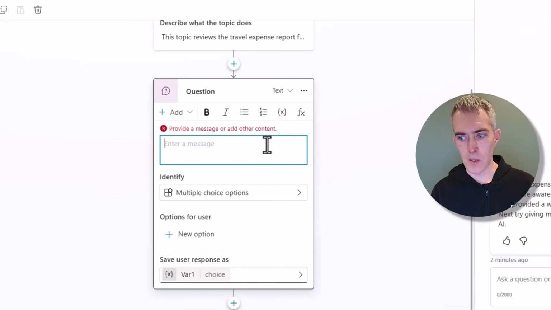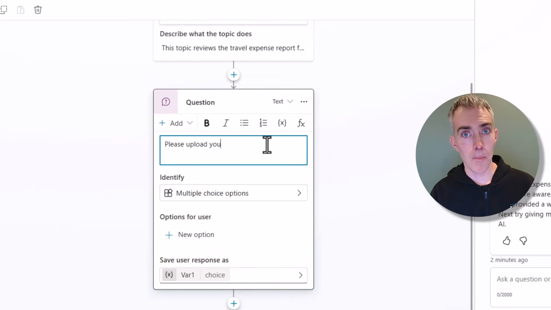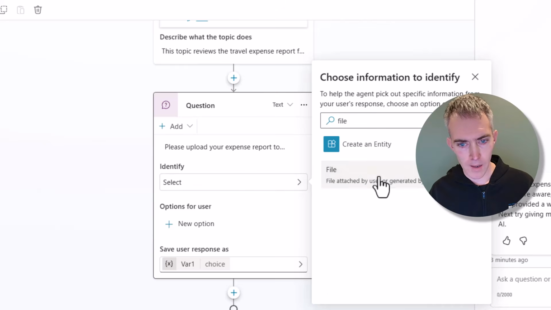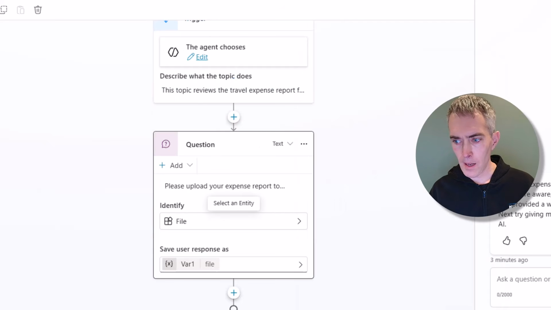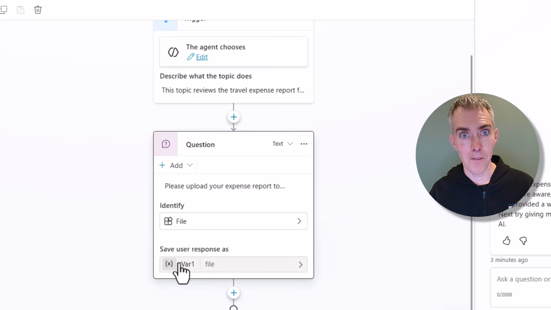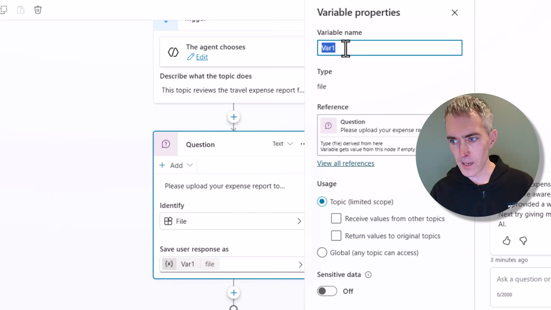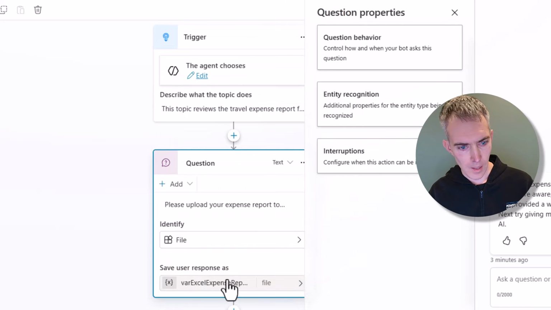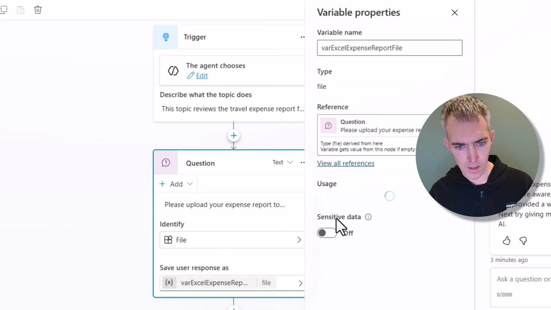And the question node is going to be where we upload our file. So we'll say, please upload your expense report to the chat window. And we want to identify a file type entity. I always like to name my variable something meaningful. So I'll click on var1 right here, and I'll call it var Excel expense report file. And I might need it later, so I'm going to call it a global type of variable. Looks like I clicked off of it. There we go. Global.